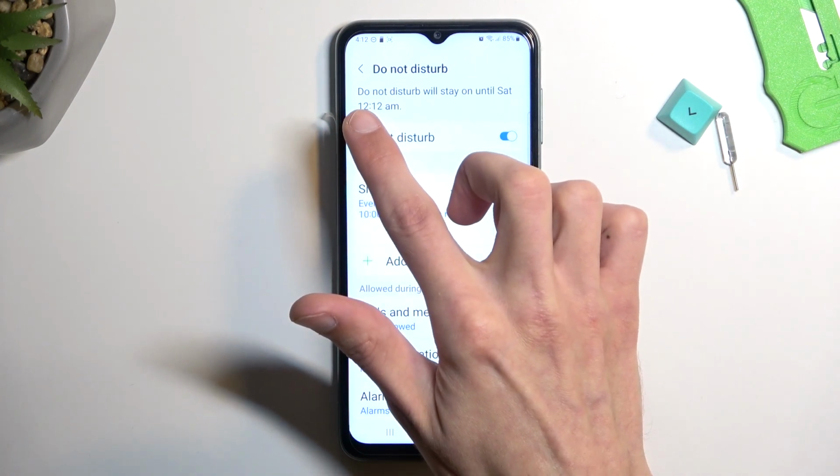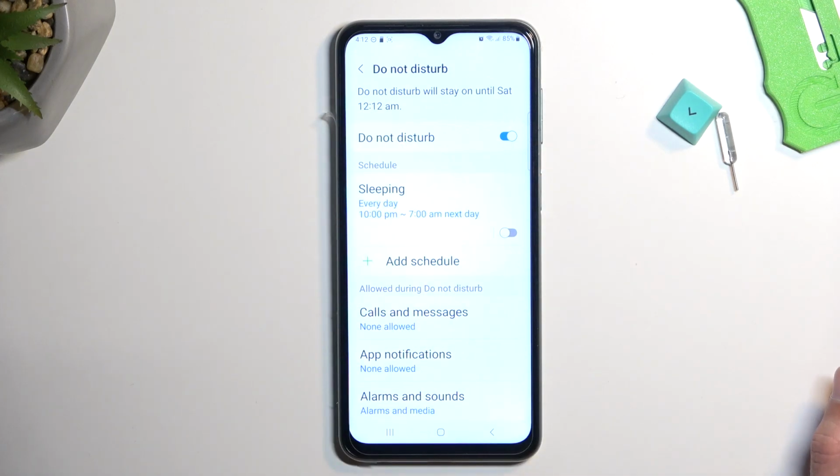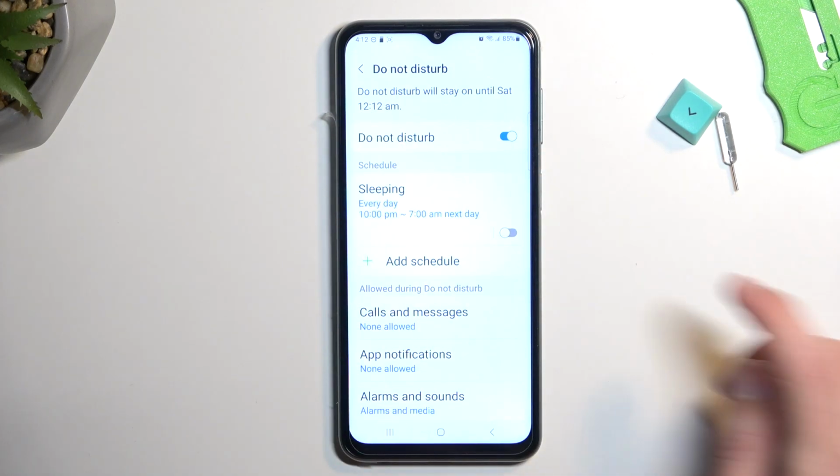So in this case it should turn off at 12 a.m. and next day for me. So there we go.